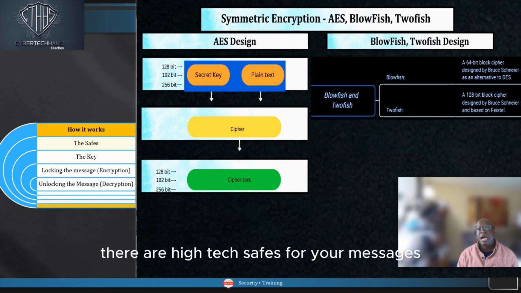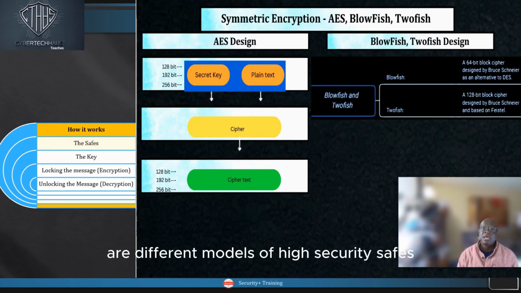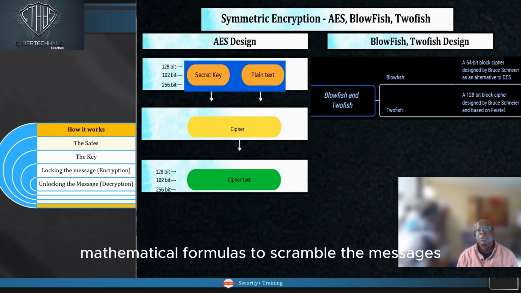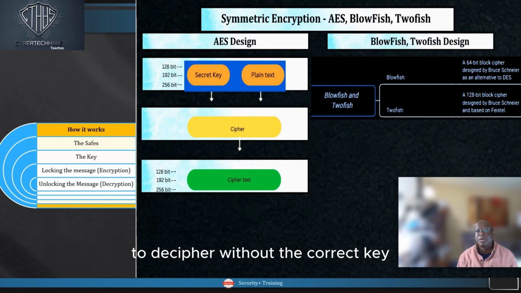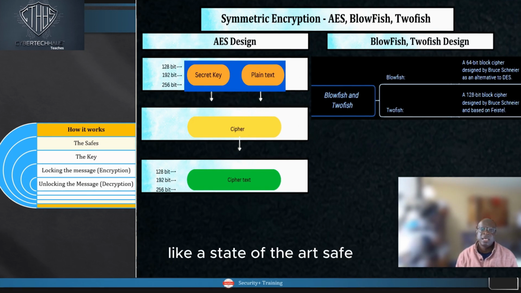They are high-tech safes for your messages. AES, Blowfish, and Twofish are different models of high-security safes for your messages. They use complex mathematical formulas to scramble the messages, making it nearly impossible to decipher without the correct key. AES is considered the most secure of the three, like a state-of-the-art safe with multiple layers of protection.